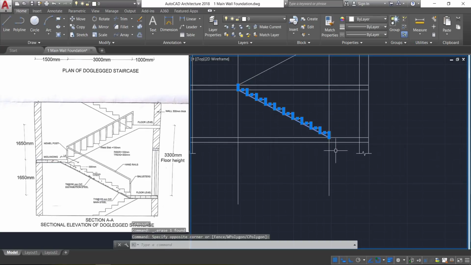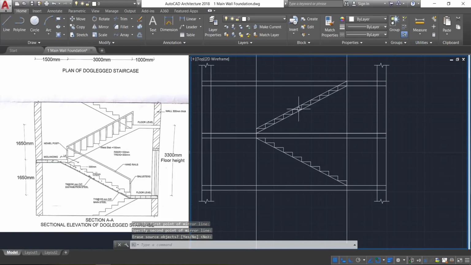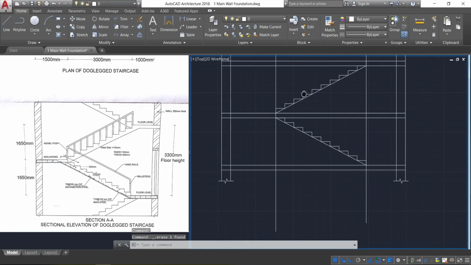Now select all the steps by window selection. Click on the mirror command. Now go to this point and move your cursor towards left. Click and press enter. Okay. Now click on the top line and delete it. We got the things now. Now once you got all these things, remove these two lines.